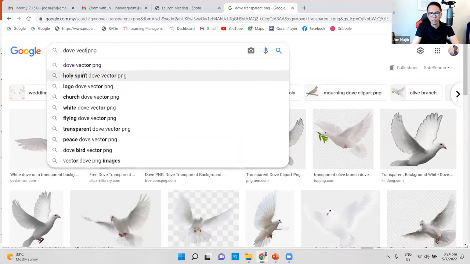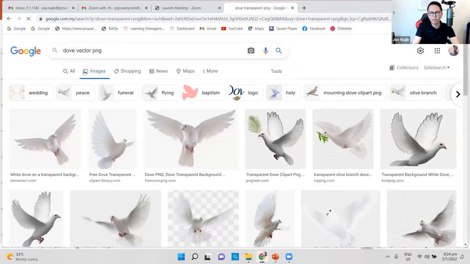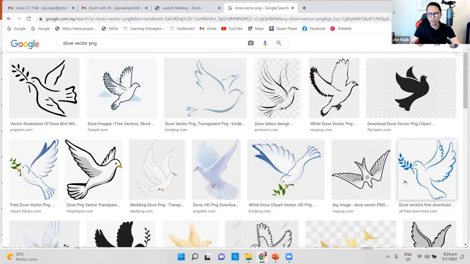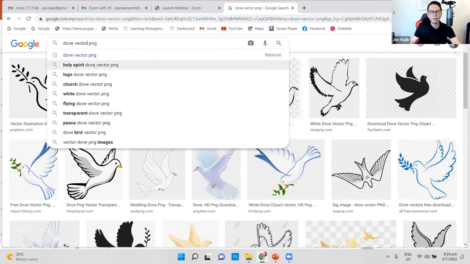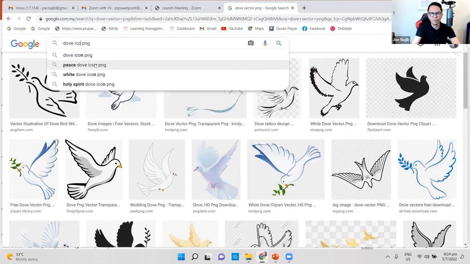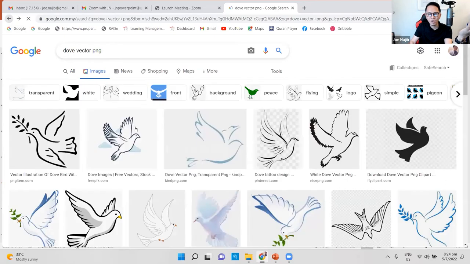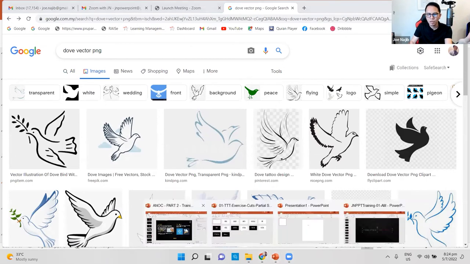Yeah, there's a word called vector. So the vector PNG would be stylized drawings like this. Or if you want icons, then search for the icon PNG. So pictures of the real dove, or the icon style, or the vector style, that's all in your search, in terms of the design preference. So try it out.